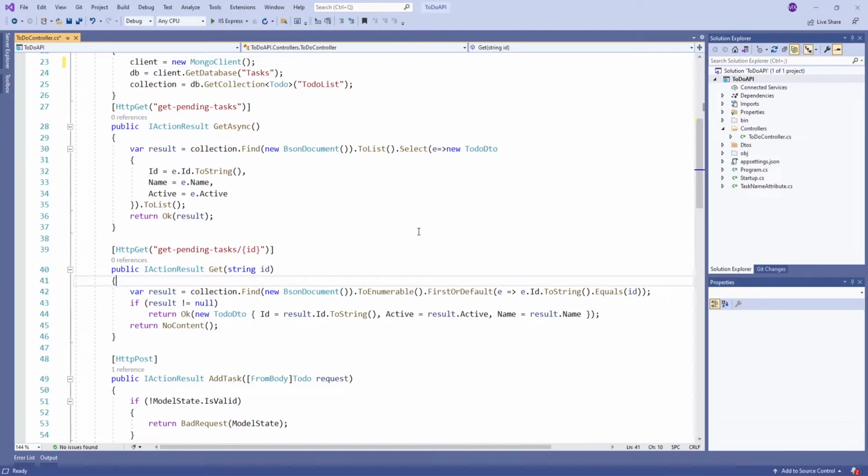To separate our database code from this controller code, there are two ways. One, you can add a class library and add a reference to that class library from this to-do API project. And the second one is you can just add a new folder over here and place your files, that is the classes that connect to the database, in the to-do API itself. For now, I'll be creating a new folder.